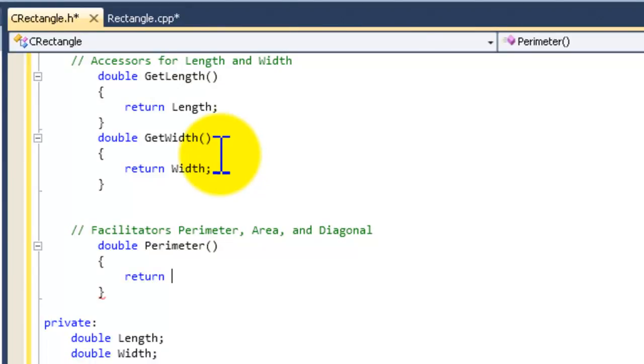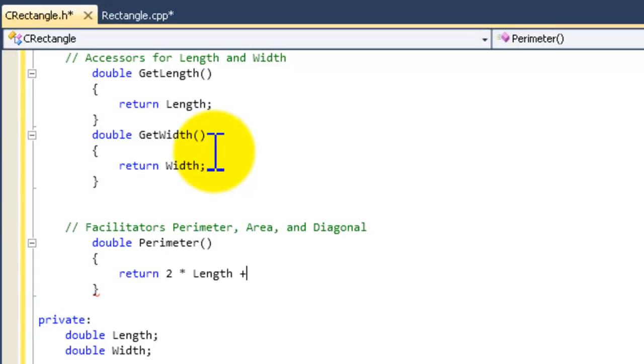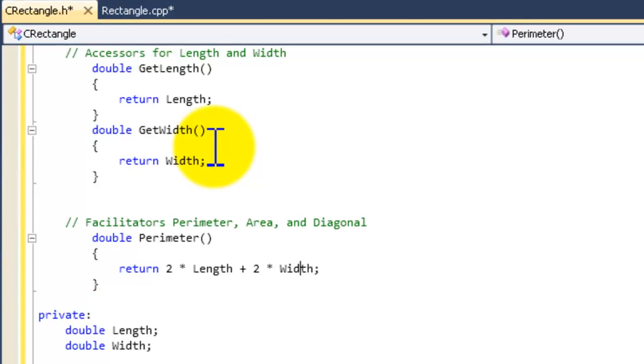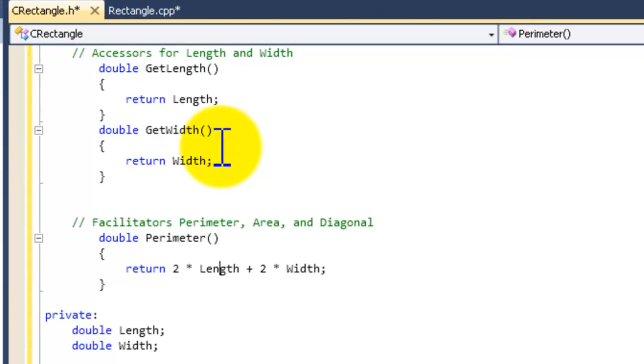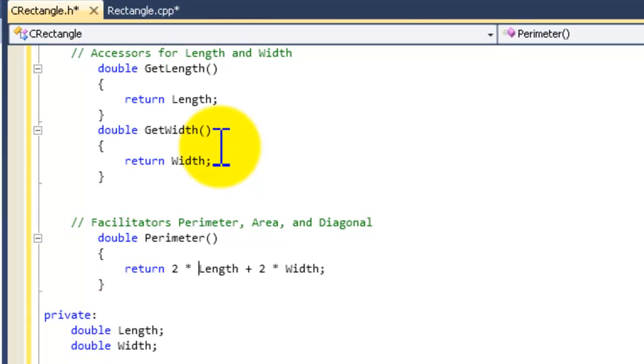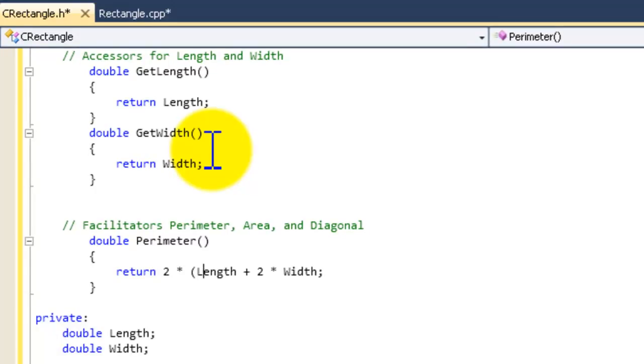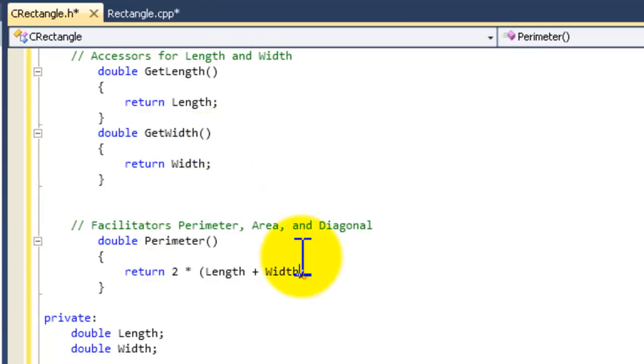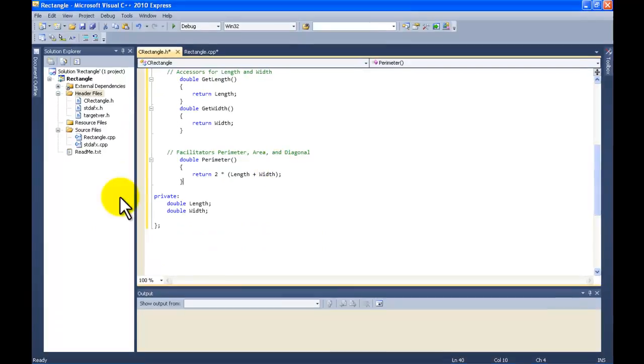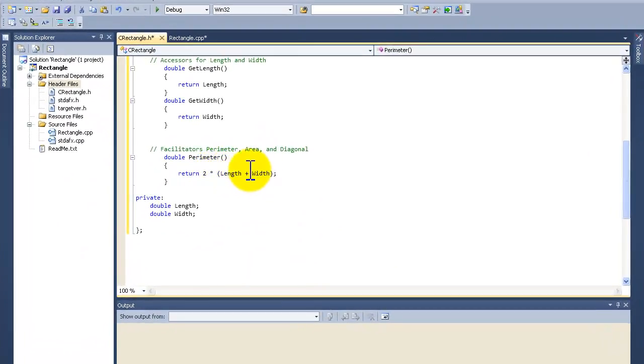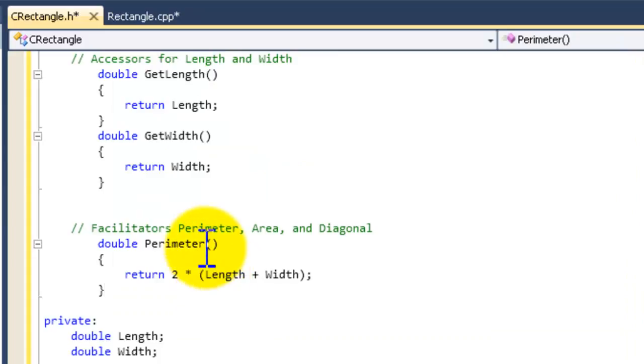Now we're going to solve for the perimeter. The perimeter is equal to 2 times the length plus 2 times the width. You can do that and it'll work, but it's a little bit sloppy, because you could take out one of the 2's to simplify it. So we could put a parenthesis there, delete that 2 and the multiplication sign, and add another parenthesis here. This 2 times the length plus the width will give you the perimeter.